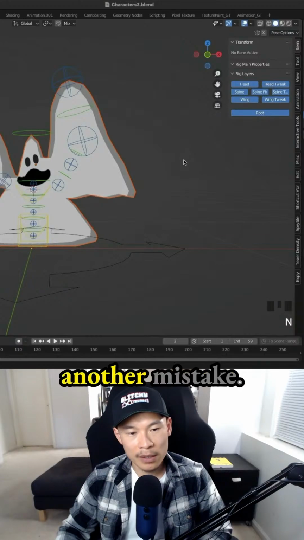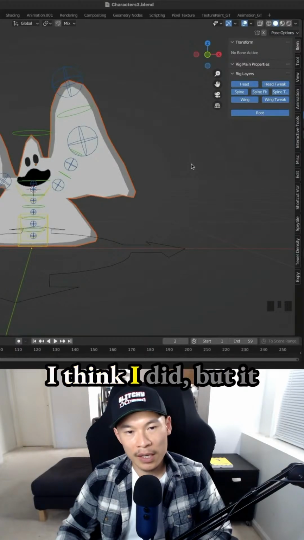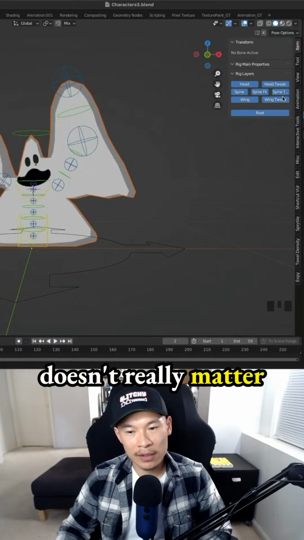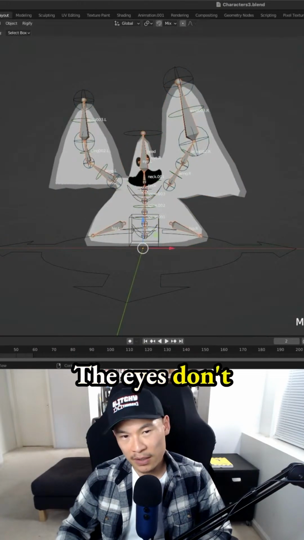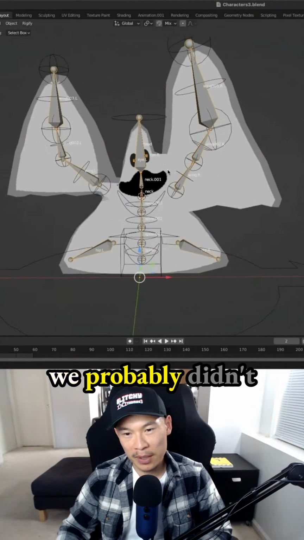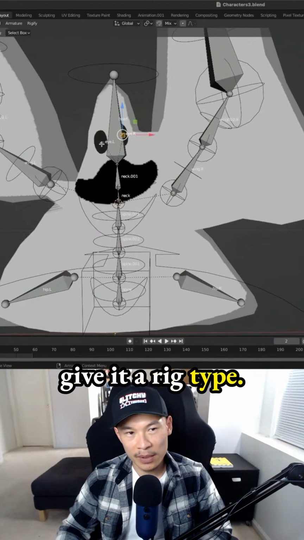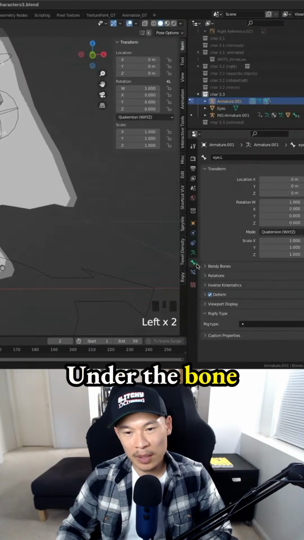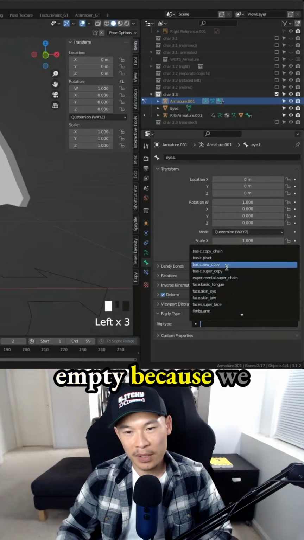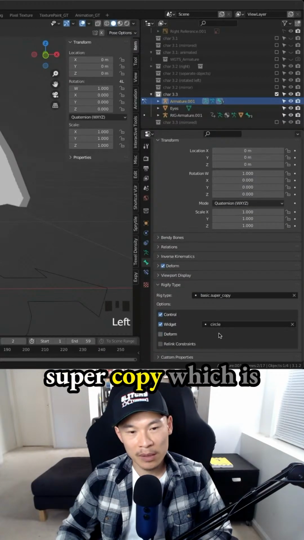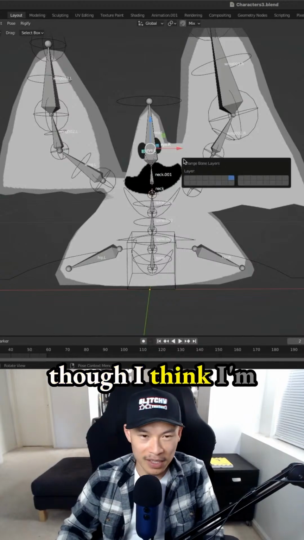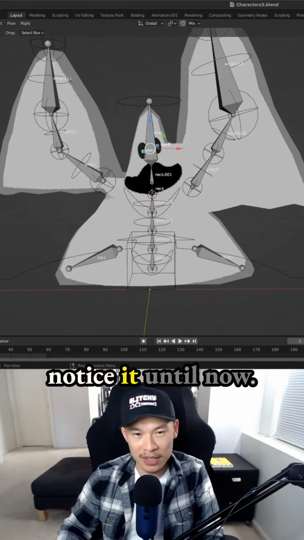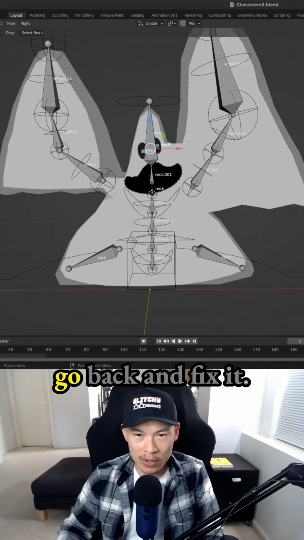Possibly I made another mistake. I think I did, but it doesn't really matter that I made this mistake because we don't really need it. The eyes don't have a rig layer actually, because we probably didn't give it a rig type. Going to pose mode, under the bone icon, you can see it's empty because we didn't give it a basic super copy, which is what we normally do for the eyes. I'm still making mistakes, even though I think I'm finished, but I didn't notice it until now. Again, you can always go back and fix it.